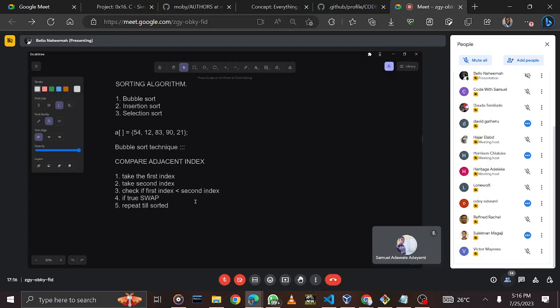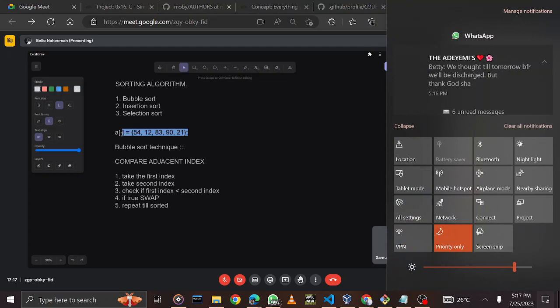Okay, so let me try to explain this. We want to look at different ways to actually sort data. In this case, we'll be dealing with integer data. There are different techniques, and each of them has a different method you can use for sorting. Now, for the bubble sort technique, all you have to do is, let me bring this here. Let's work with this.